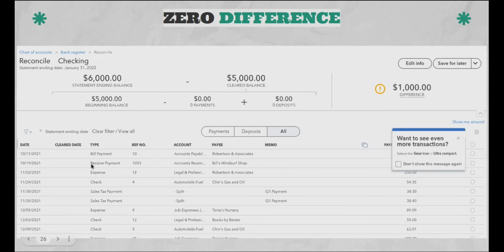So let's say I've got my bank statement here and I see, okay, I found this payment that went to Robertson Associates. I found Bill's Windsurf. I found Robertson. You're just going to go down and click in each of these. And as you click through, this difference amount is going to reduce, because what you're saying is you're looking at your QuickBooks statement and your physical statement and you're saying, yes, QuickBooks, I do see this on my physical statement. Thank you. So you're going to click this down.